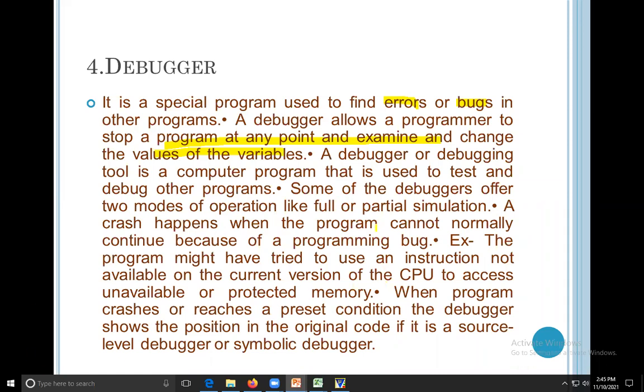For example, a program might have tried to use an instruction not available in the current version of the CPU, or to access unavailable protected memory. When the program crashes or reaches the present condition, the debugger shows the position in the original code if it is a source level debugger or symbolic debugger. For example, if some version is not present in your Windows system or CPU, it tells you this is not compatible with your system. It gives the error in advance.